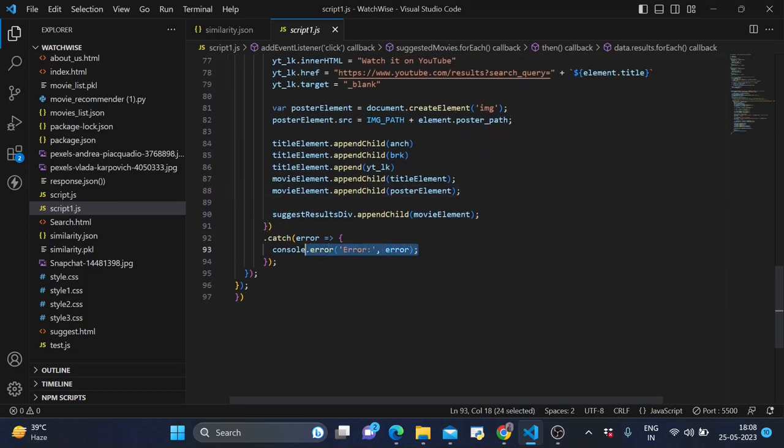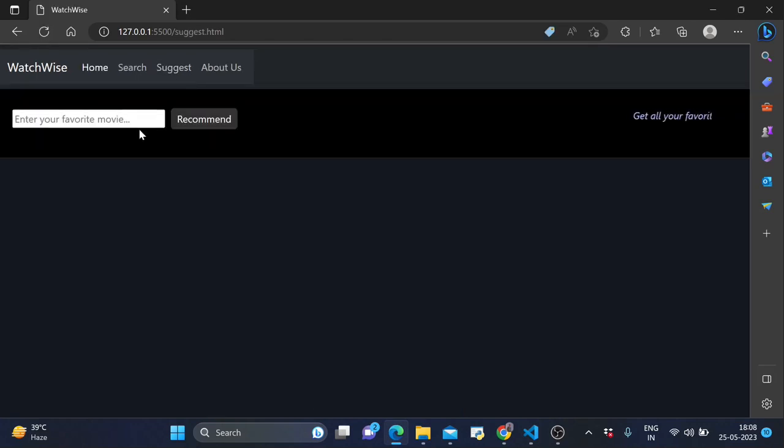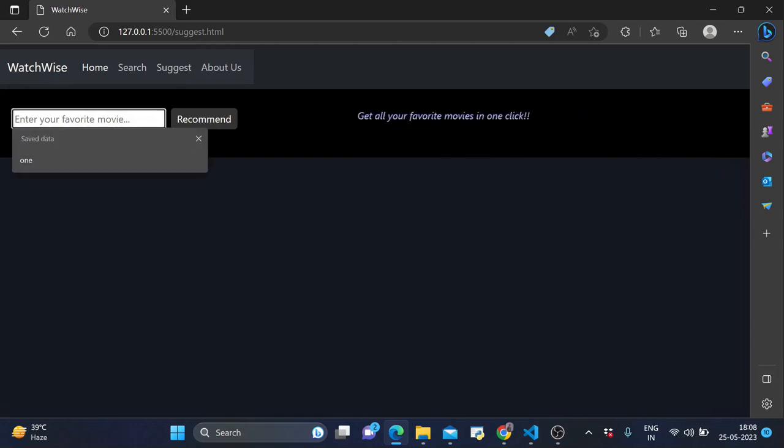If there is any error, we'll get an error here. Okay, so now let's see how we are working on it. This is how the suggest page looks. This is the navigation bar, and this is a text field. This is the recommend button, and this is the tagline: get all your favorite movies in one click, and this is the suggest result.